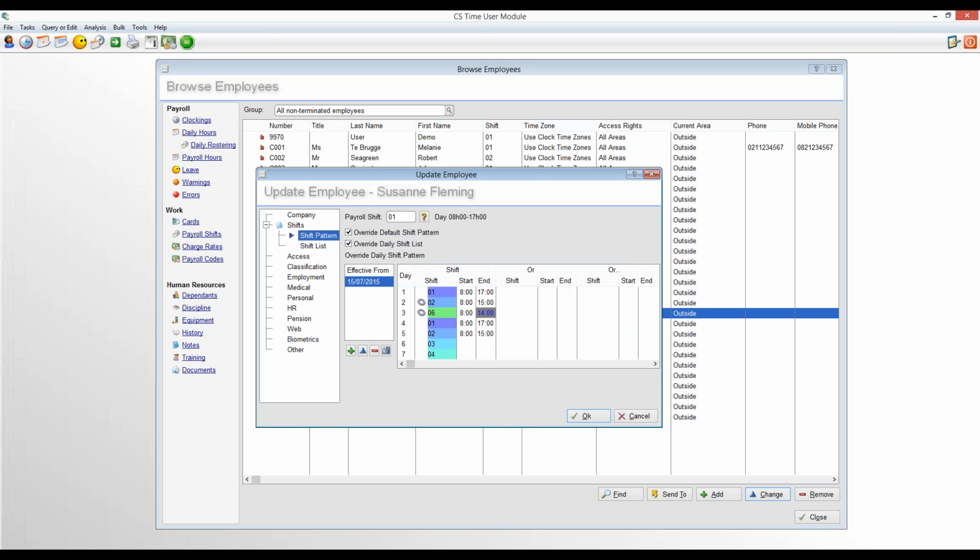Quite easy to do. This is slightly different from your daily rostering, where you would have your set shift set up and go and roster each day individually as to which shift would be used. In this case, from the 15th of July, if your week is running from Monday to Sunday, every Wednesday it'll use that 8 till 2 shift. So that's shift overrides.